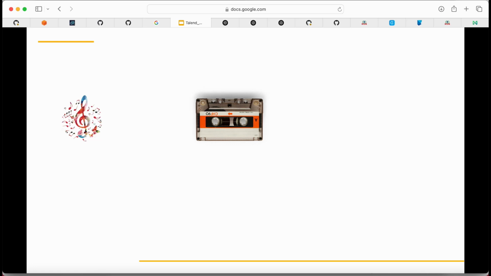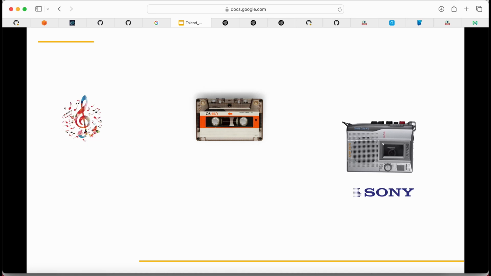Let's say you have a song and you want to store it in a cassette. Assume this cassette belongs to a Sony company and can be played only by a Sony player. Let's say the Sony company puts these restrictions saying that you can only record 30 minutes of song within this cassette and you can play this cassette in a Sony player only.